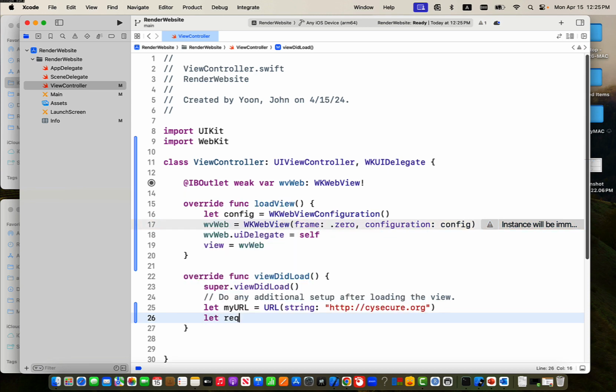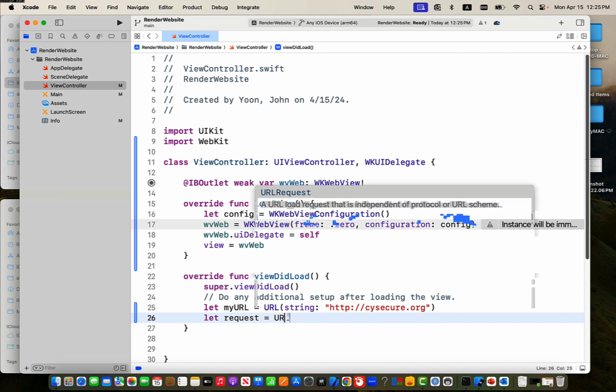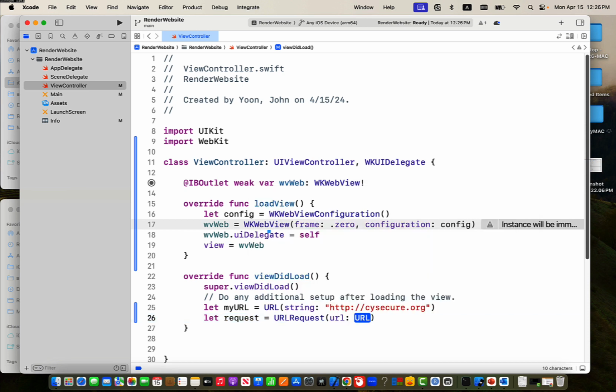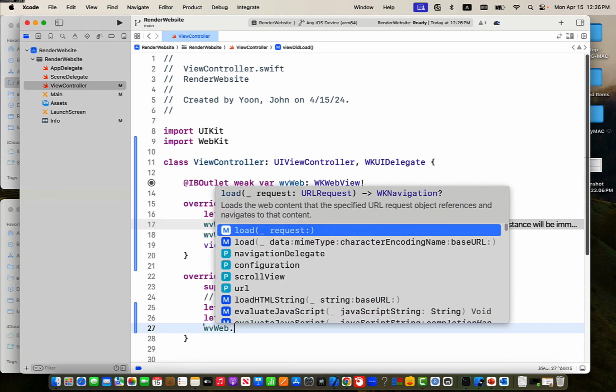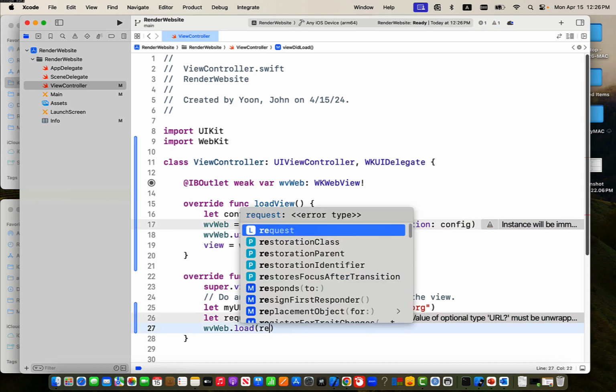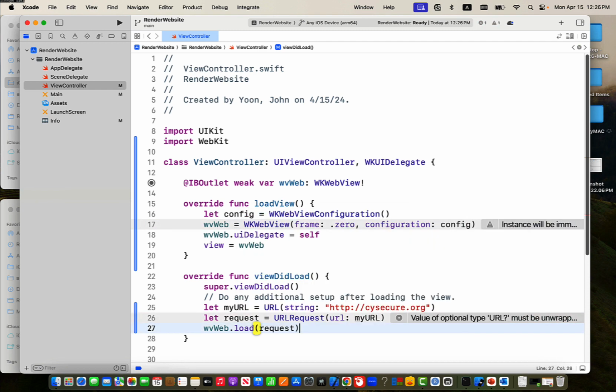And then we need to set up a request. That is a URL request. In this URL request, I want to get the URL. This URL is nothing but my URL. And then finally, wview web that I need to load. Load what? Request. Okay, I think this is it.